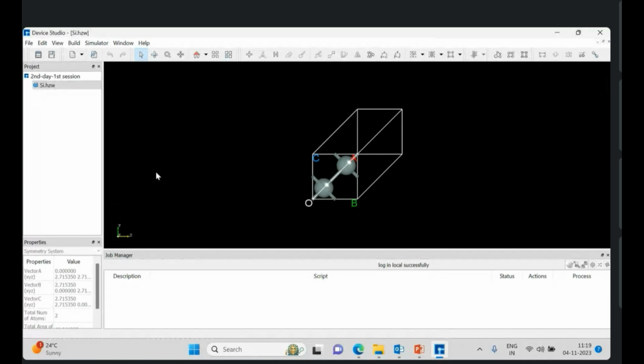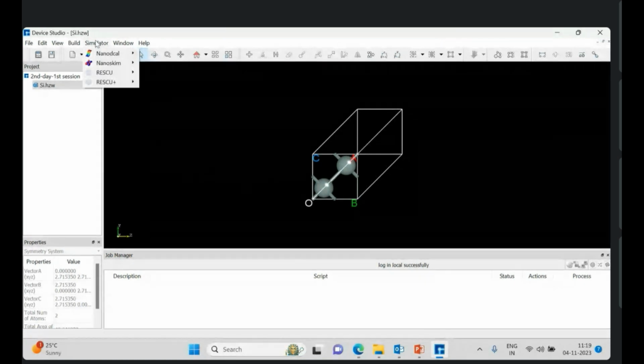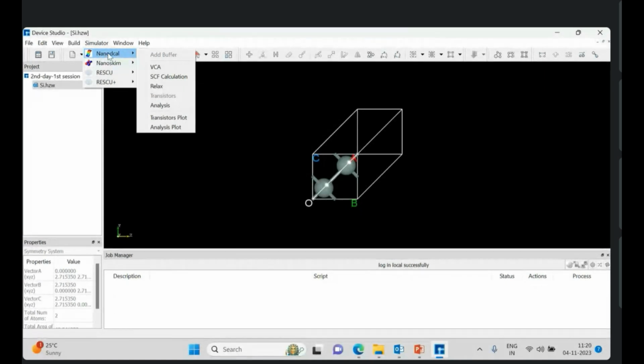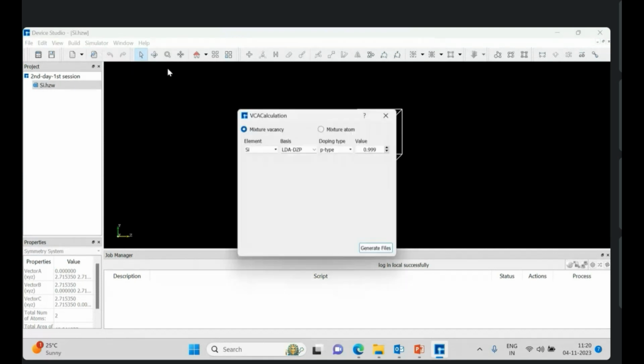You can see this is the silicon material that I have imported from our local database. For simulating any material, we can select this simulator, then select this NANODCAL. In the NANODCAL, you can see multiple options are there, like this virtual crystal approximation. If you want to include any doping, either p-type doping or n-type doping, then you can go to this VCA calculation.